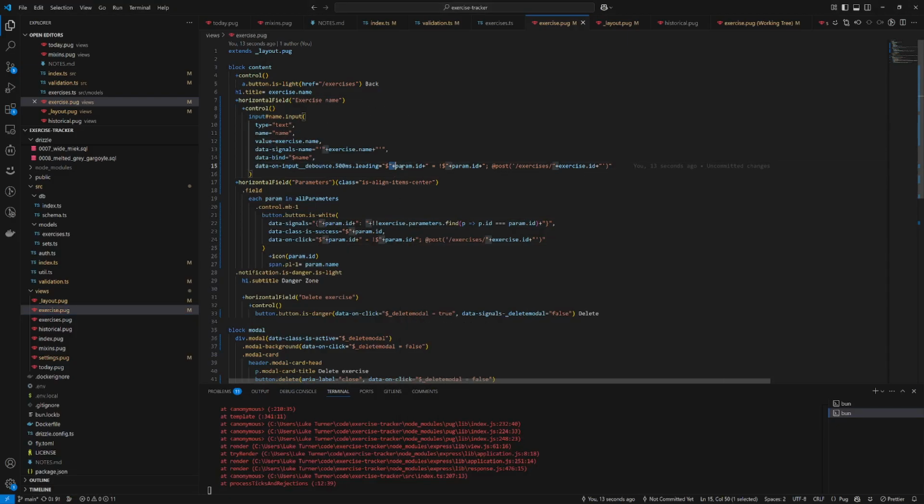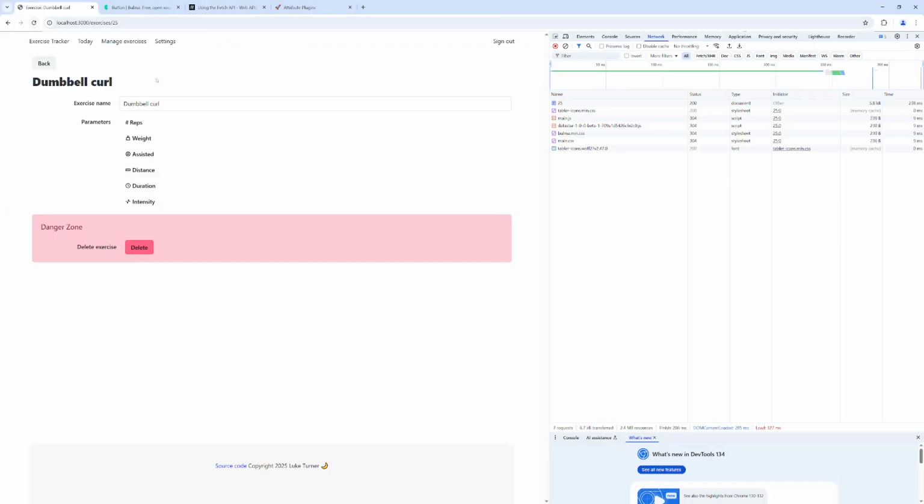Right, that would just be name. Actually, that doesn't need to have that bit at all. Just do the post. Okay, so now if I change this value here, it's going to send the request.